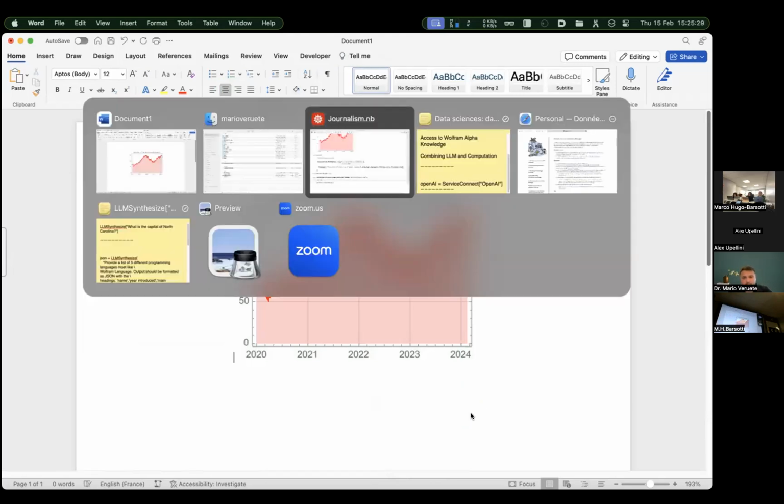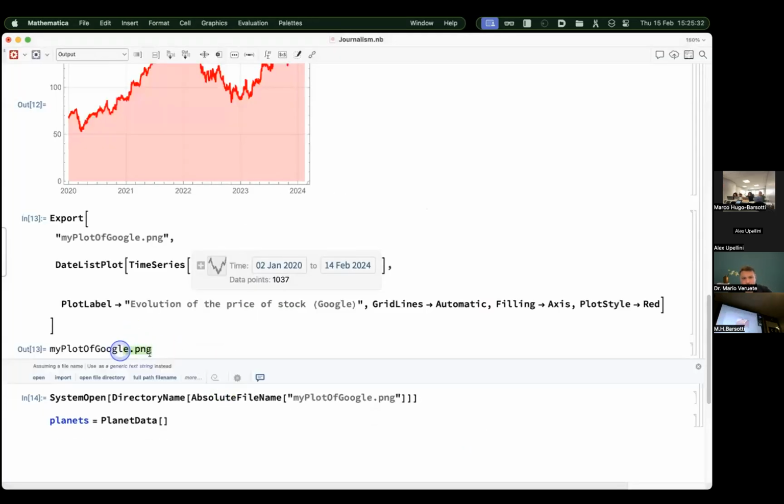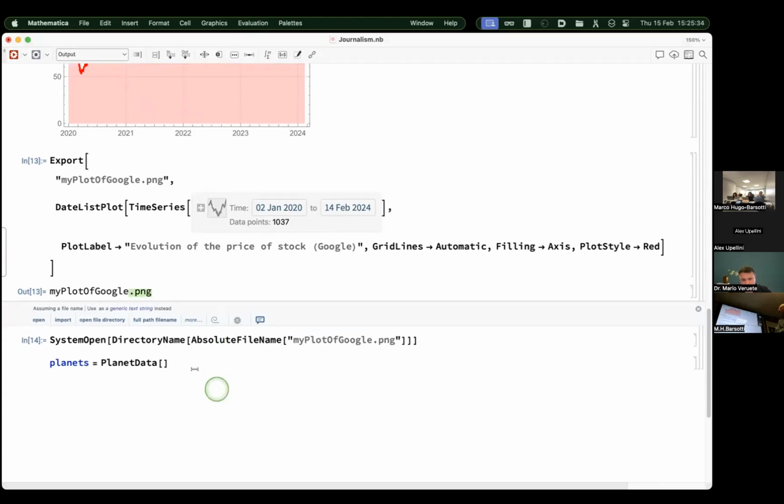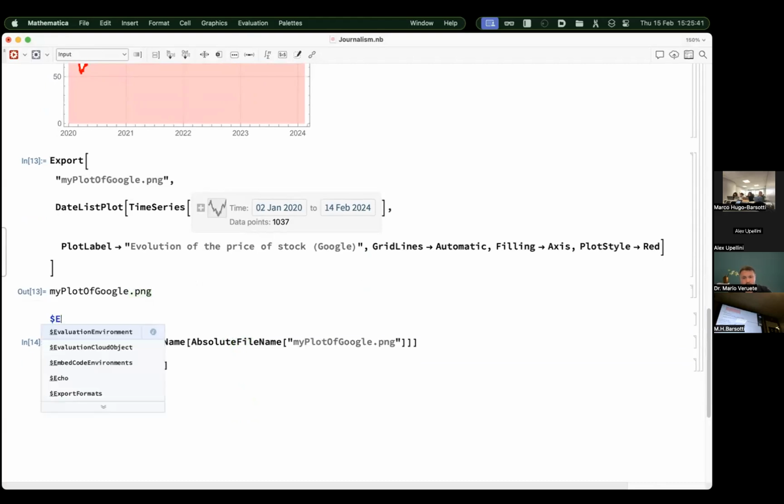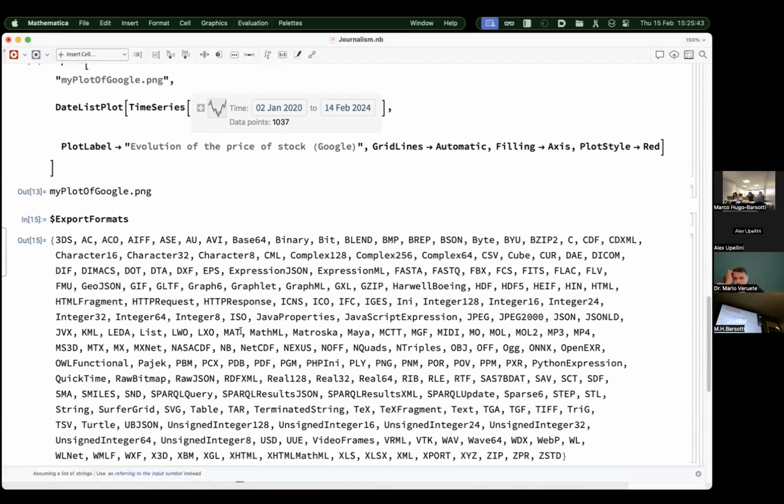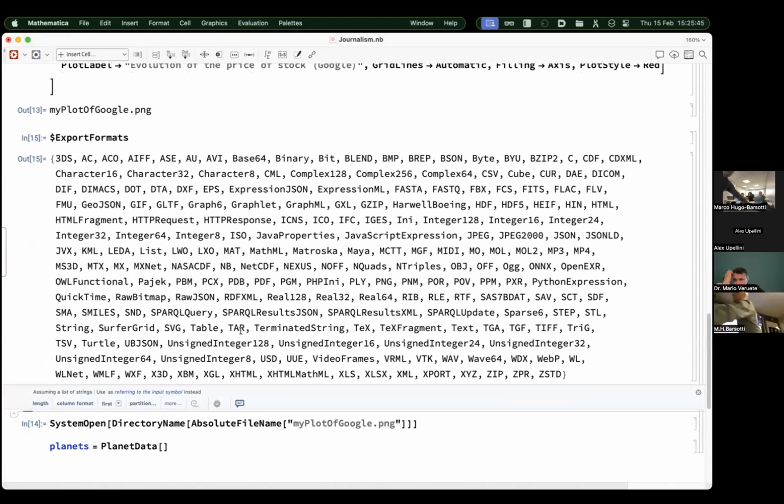And there are many options, many different file formats you can export to. Here I decided to use PNG, but you can export in PDF, JPG. Here's the complete list of the formats you can use to export something, not necessarily an image, but many different kinds of objects. Many formats exist in the world. We are amazed about so many formats.